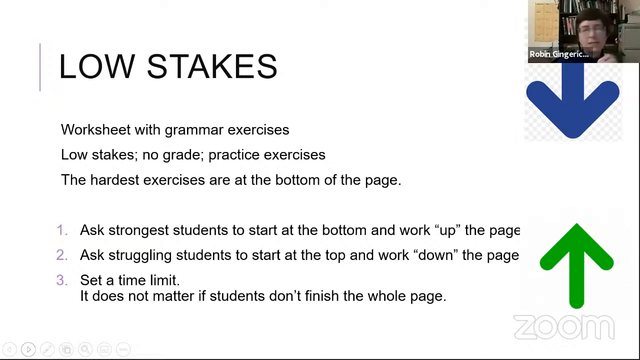So this sheet is not a high stakes sheet. It will not determine their final grade. It does not determine their grade in the final exam. It's just a practice exercise we're going to do in class. So I'm going to give them points for it, but it doesn't make or break their whole entire week. And I see that the hardest exercises are at the bottom of the page, and the easiest exercises are at the top of the page.